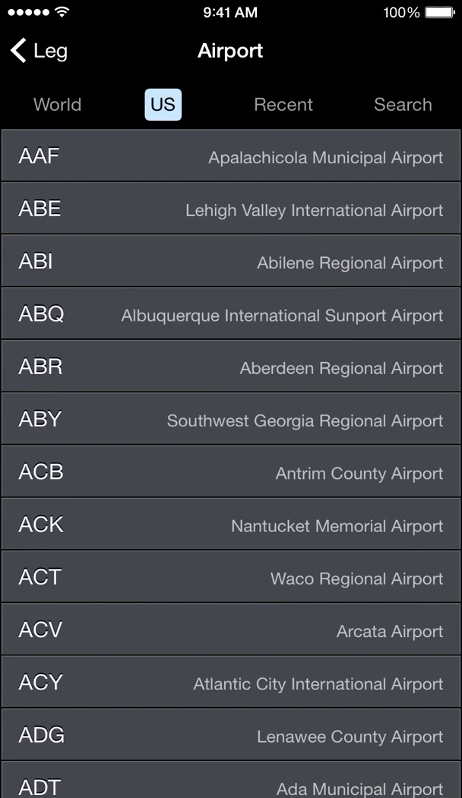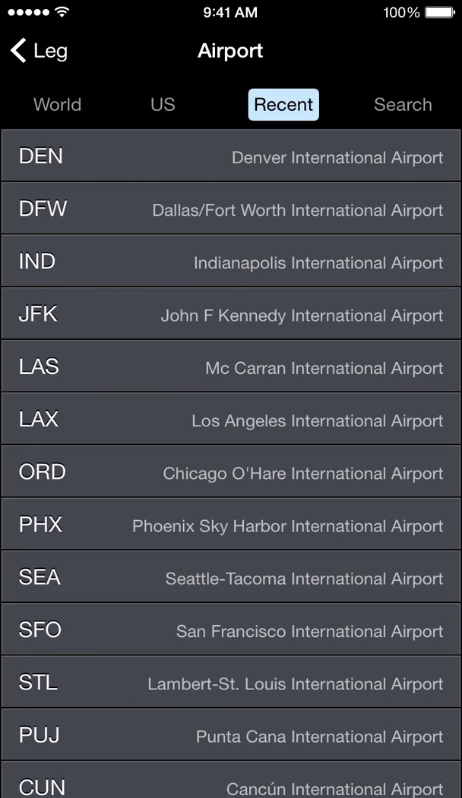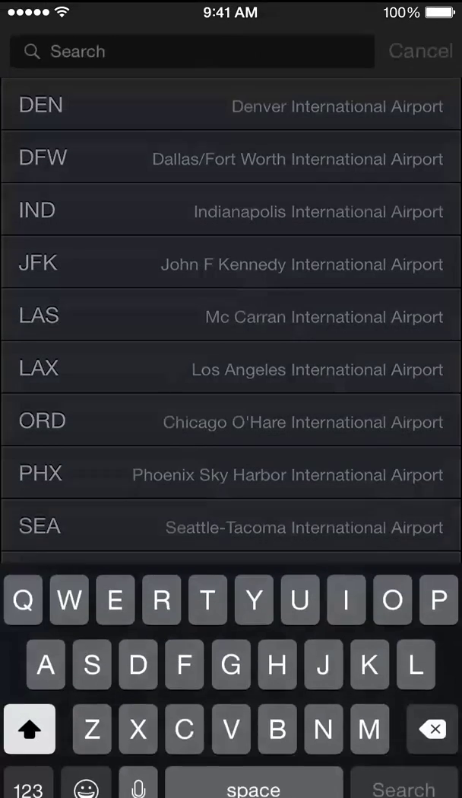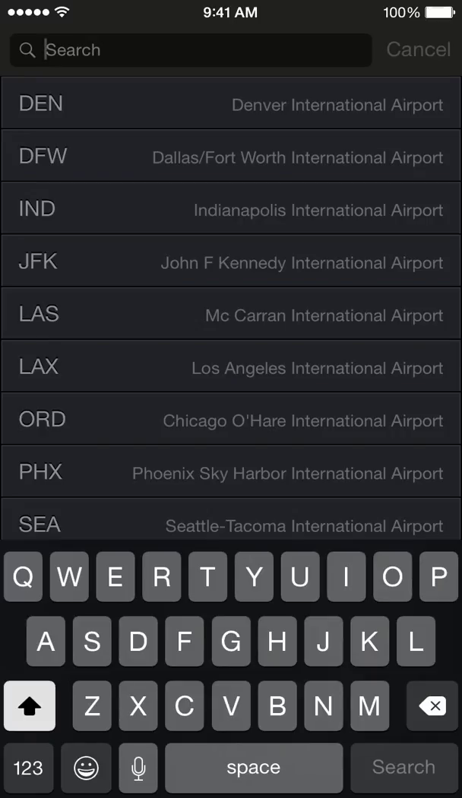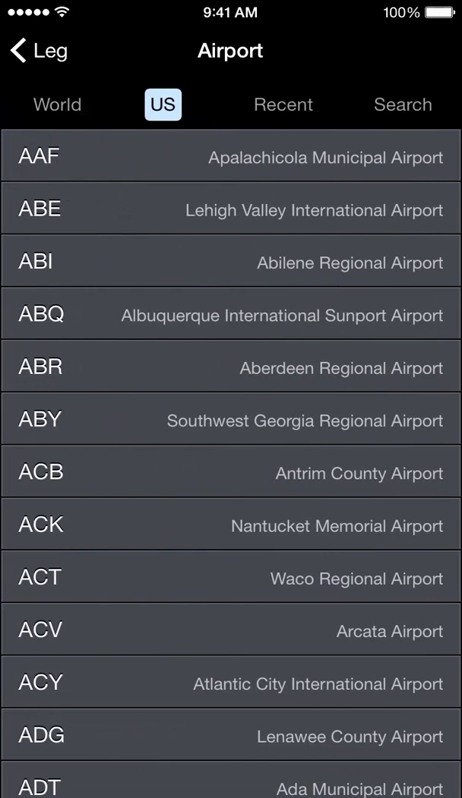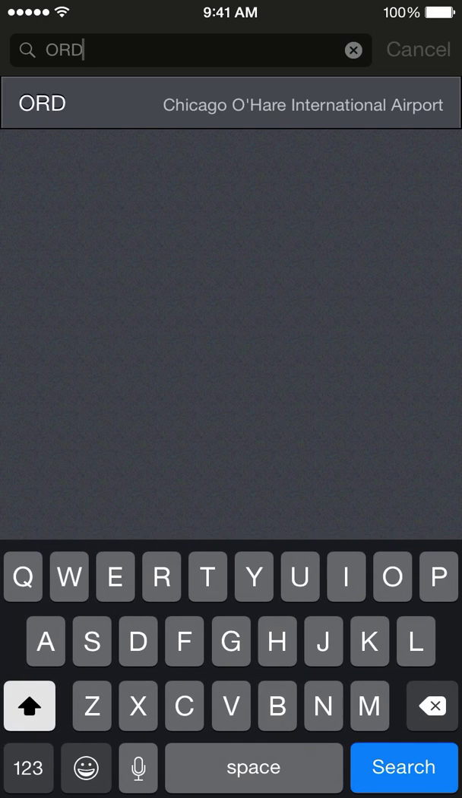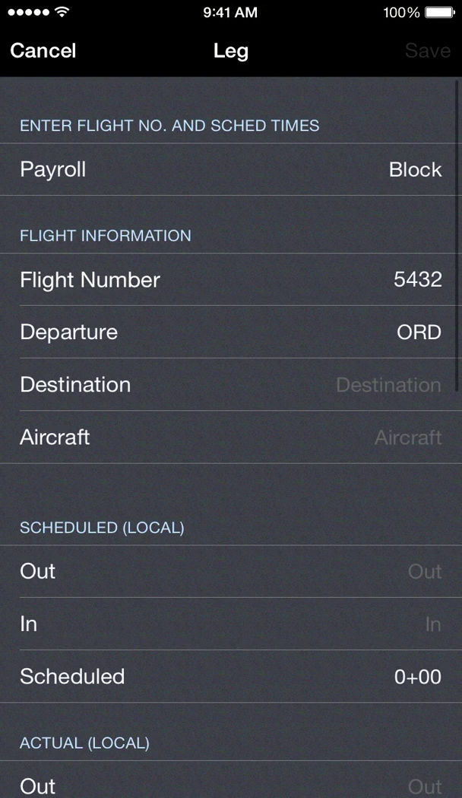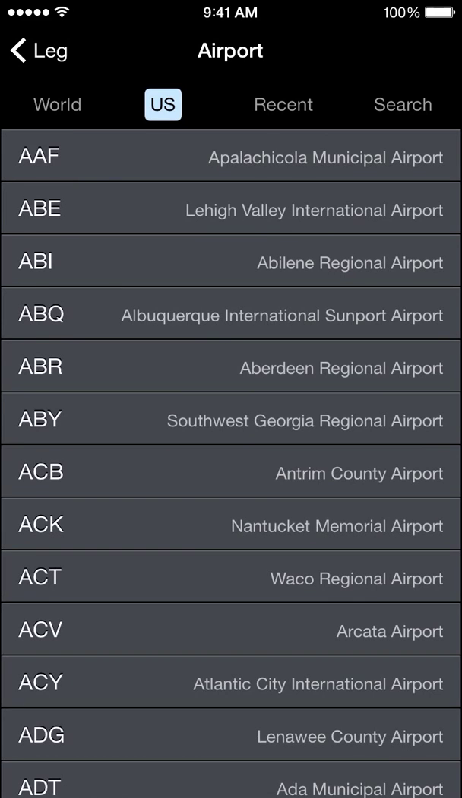Here on the airport selection screen, we have 4 tabs across the top. I can tap the tabs across the top to change from a list of US airports to world airports, recently selected airports, or search for any airport by name or identifier, however I would like. In this case, I'm going to use the search to type in the airports that I need. For purposes of the sample mode or sample log, I'm going to start with Chicago, and let's call it Denver.